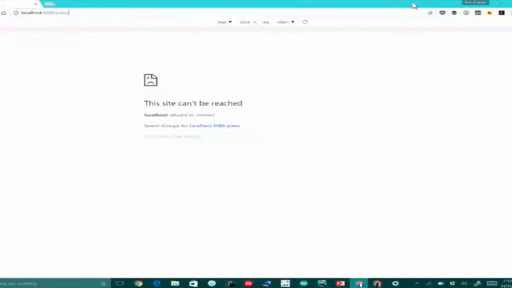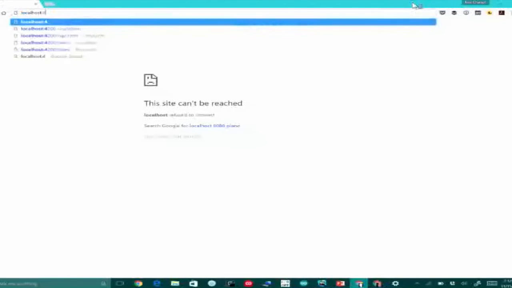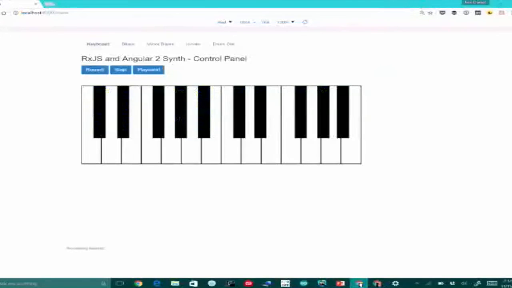Oh, you mock me. It's because I'm on the wrong port, 4200. There we go. So we'll do the keyboards first. Now, one thing is I use touch events, so you can't just click the mouse on this thing. You've got to open it up in a browser that will, thank you, Chrome, let you emulate a mobile device to do the touch events.